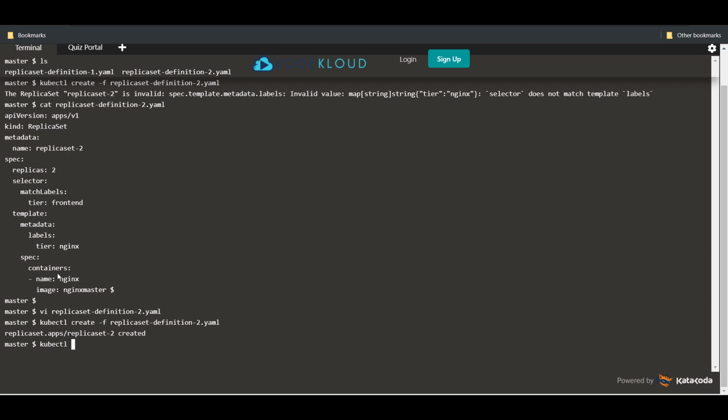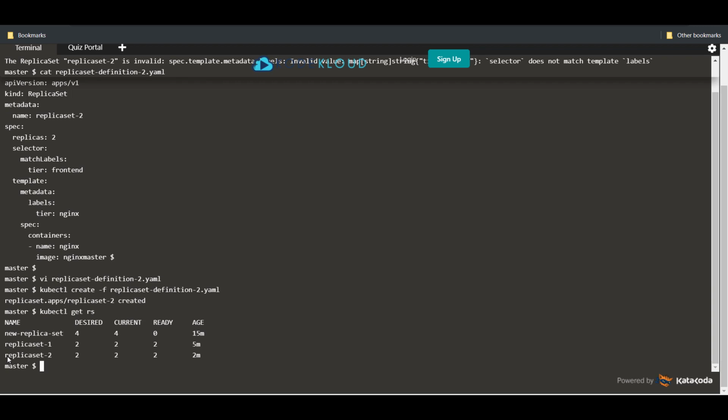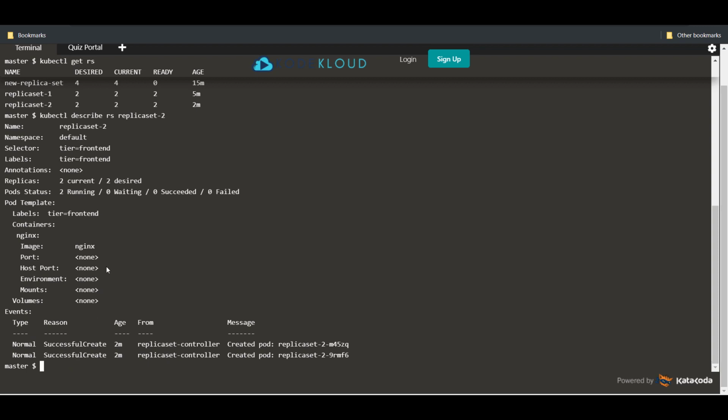So in this case, it's best you check your replica set by running a kubectl get rs command and make sure that, okay, it's named ReplicaSet-2, and also do a quick check like this, kubectl describe rs, which is short for replica set, and that'll come in handy in the exam, especially when you're time constrained. And it's good to make sure that the image that was asked to use and the labels that are asked to use are the same. So that's a quick tip.